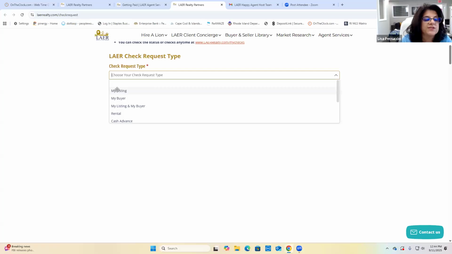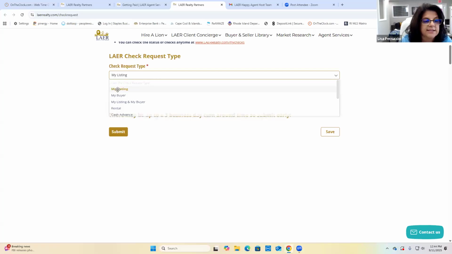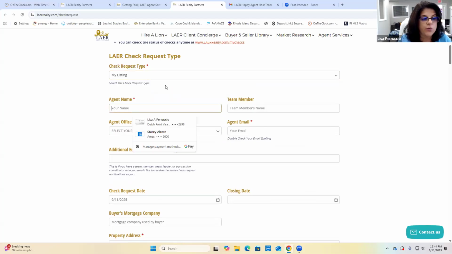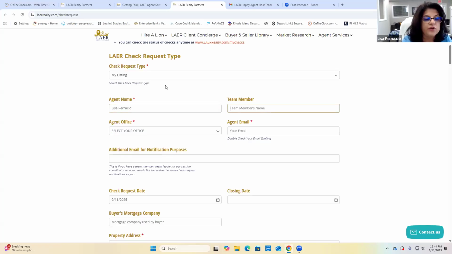So for training purposes, I'm just going to go with the basic my listing. So now it's pretty much just follow the prompts, okay? Anything that has an asterisk has to be filled out. It will not be submitted without it. So I'm going to put my name, agent's name. Now, if you are the team leader and you're filling this out for one of your team members, obviously you would put your team member in there.